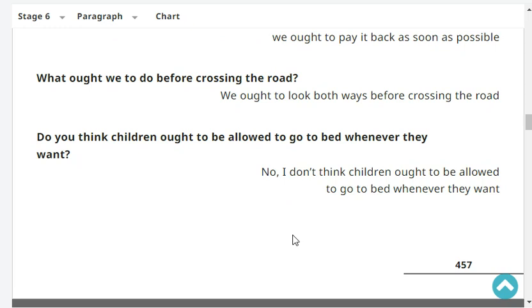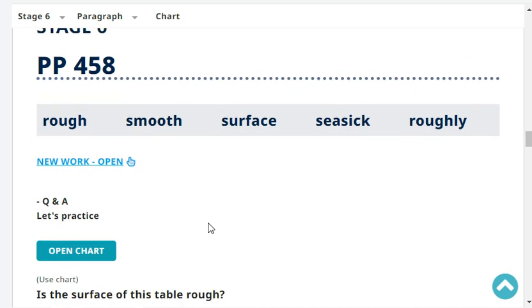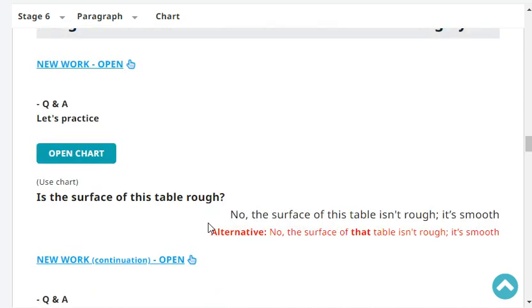Do you think children ought to be allowed to go to bed whenever they want? Yes or no? Yes, I think children ought to be allowed to go to bed whenever they want. Very good.